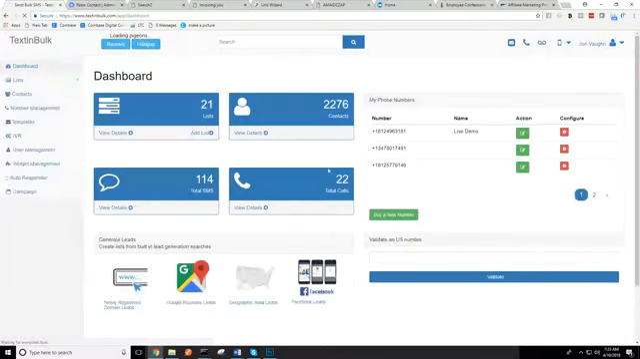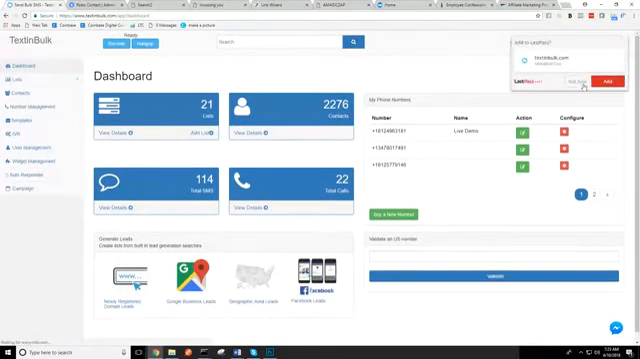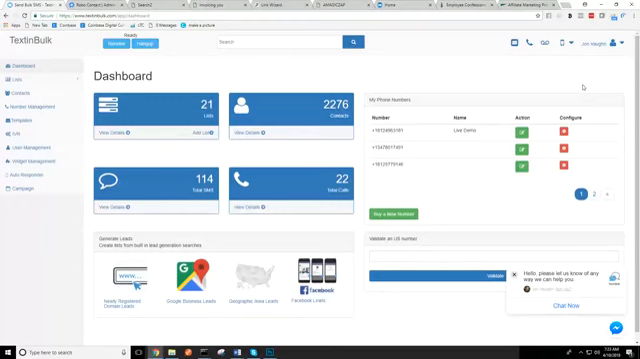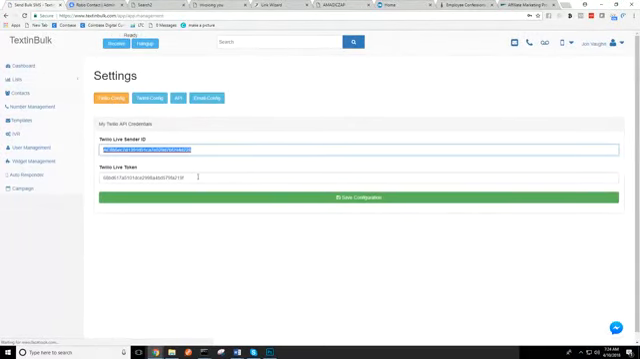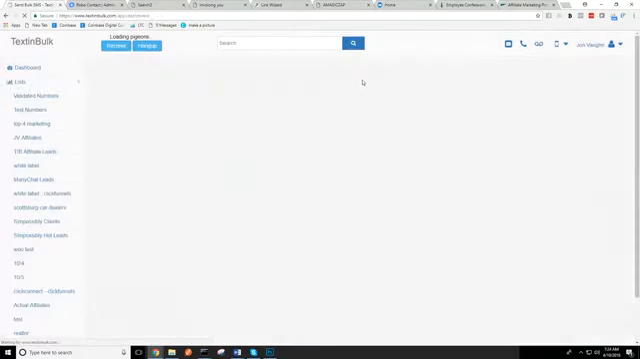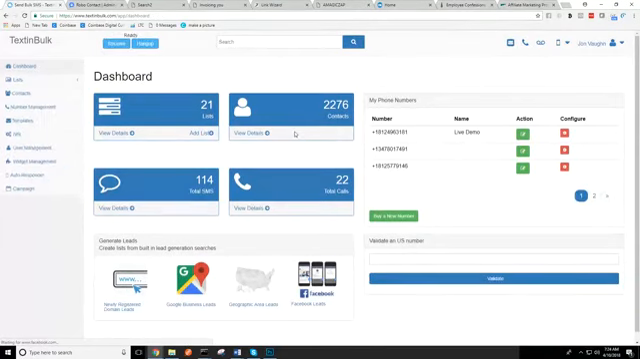So this is Text in Bulk. This is essentially my baby. We built this software to serve a business need that I have internally inside our company. Essentially, the first thing you would do inside the software is go to your settings and put in your Twilio information. I probably should not have shown you that, because I don't want you guys to have my Twilio information.